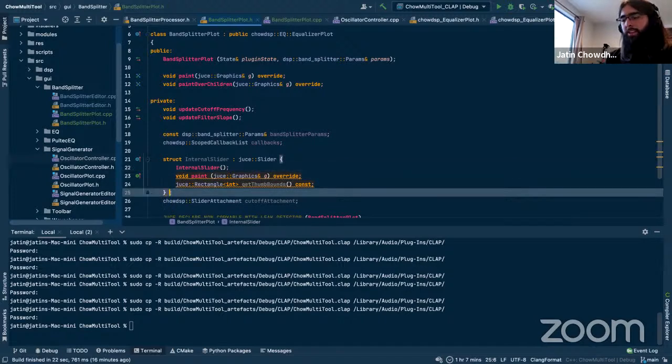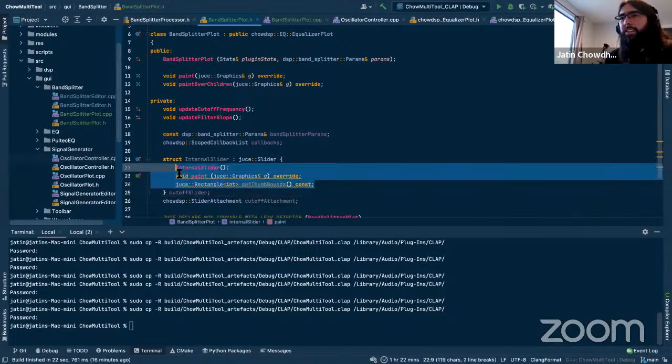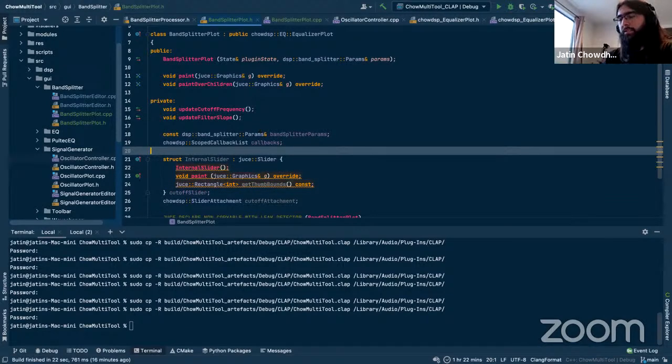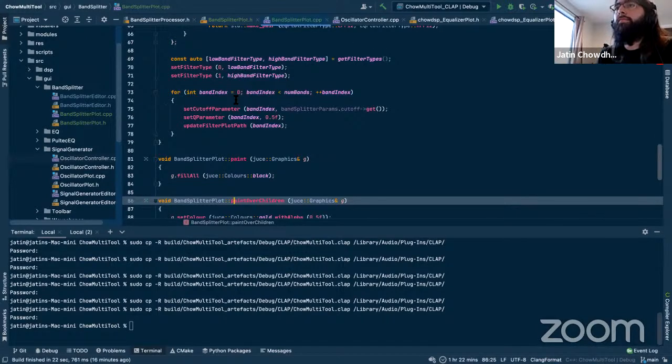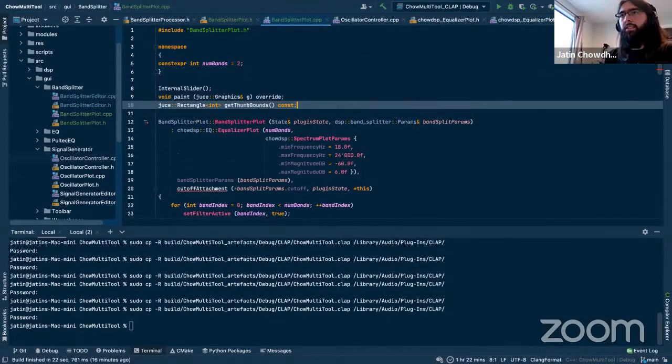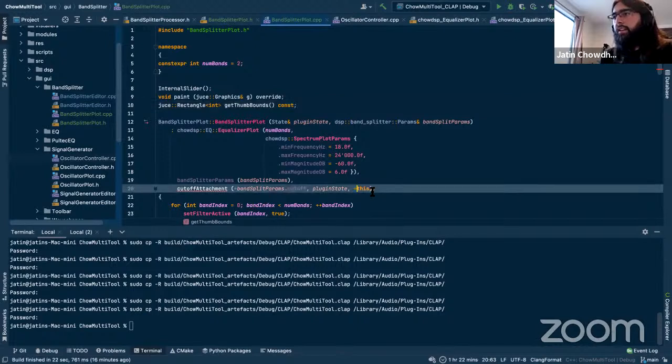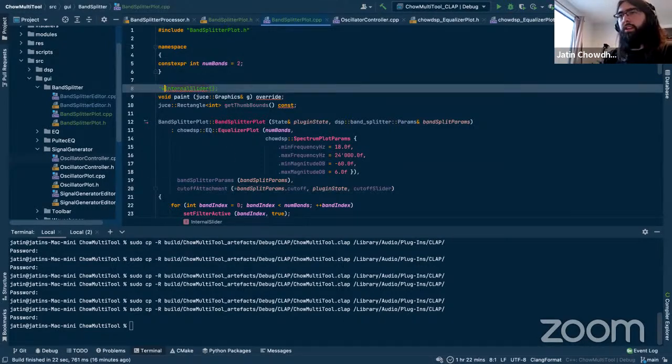And then, some people don't like this, but I'll just declare the variable here as well. Some people say that's bad style or something. I don't really have an opinion either way, so I can live with it. Okay, and then I'll need to define these functions in the CPP file. So let's reorganize this. Oh yeah, and then I'll need to have the attachment point to the cutoff slider. Cool. So InternalSlider.